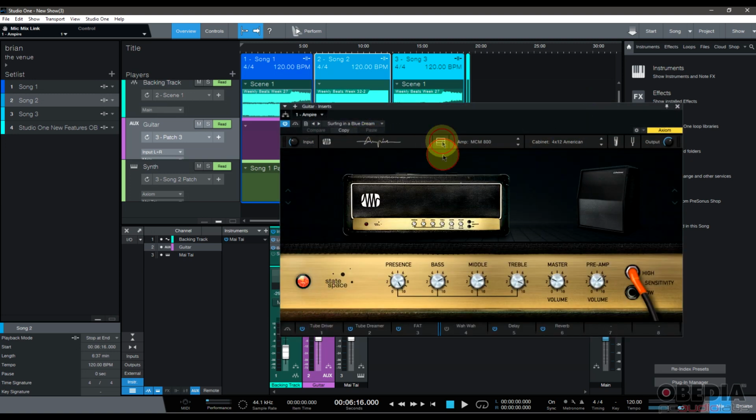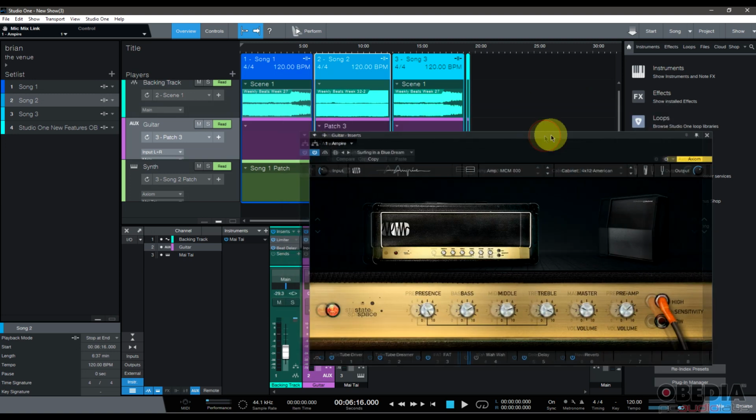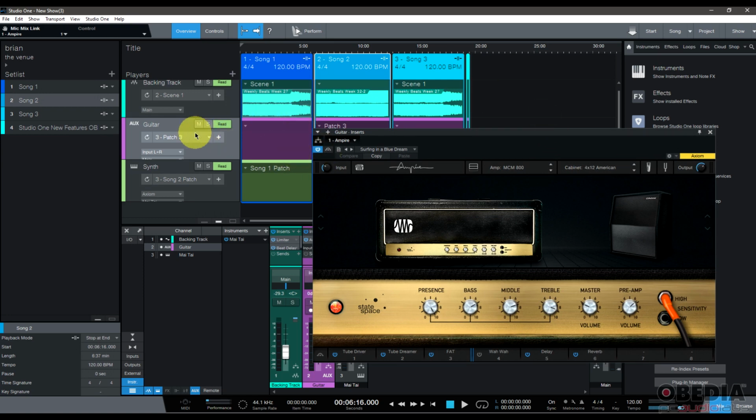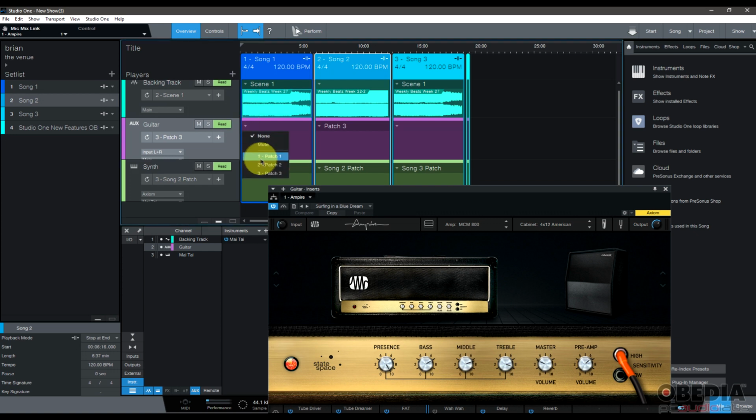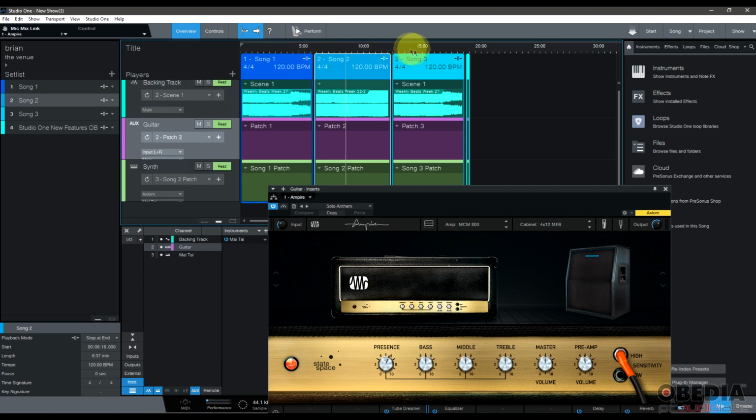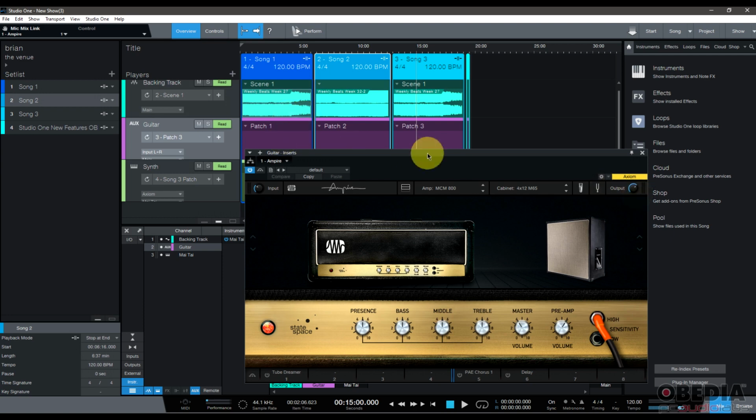Okay, so the awesome thing about this is what this is going to allow me to do now, again, is set a different patch on each one of my songs. So I'll set patch 1, patch 2, patch 3, and now jumping back and forth between my songs, Ampire shifts along with my patch settings for each song.